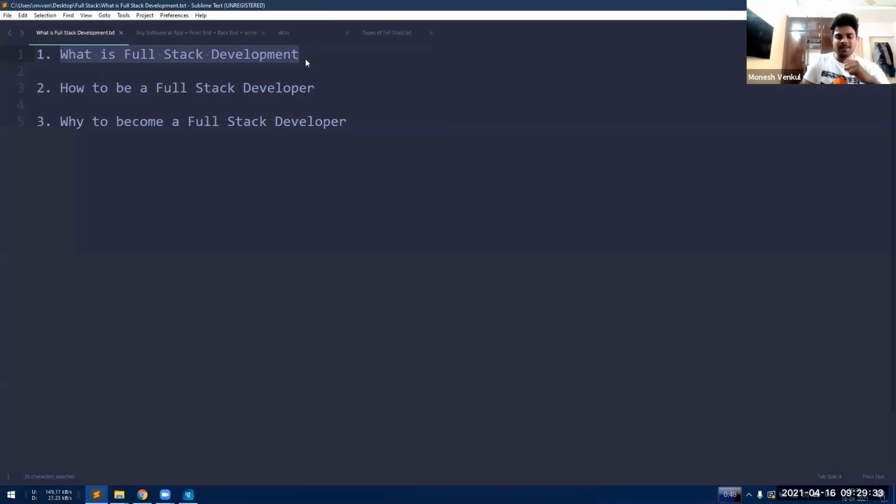If you miss any one aspect, for example, if you miss becoming a back end developer, you will never be called a full stack developer. You have to learn all these 5. Only then will you be called a full stack developer. Now I'll be talking about how to become a full stack developer.